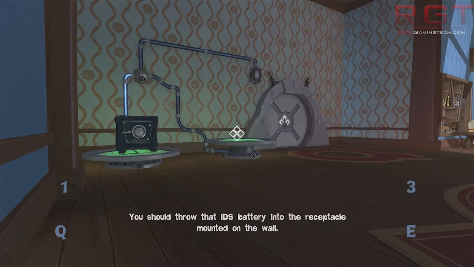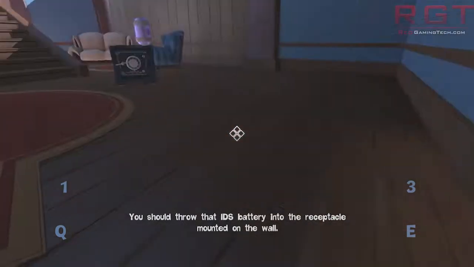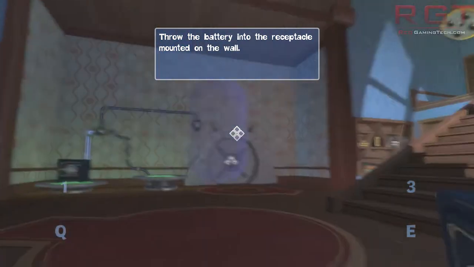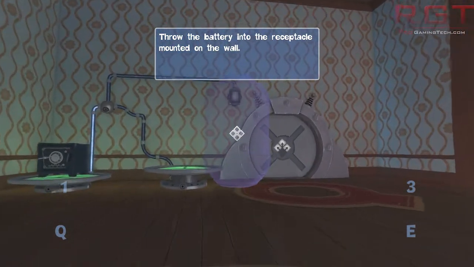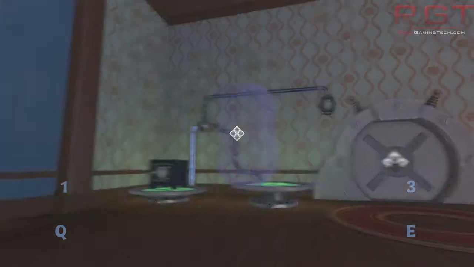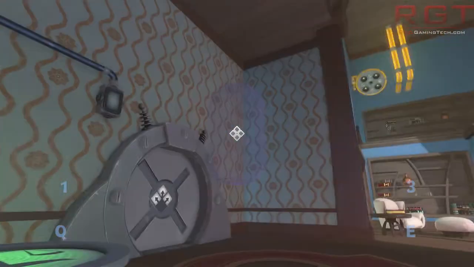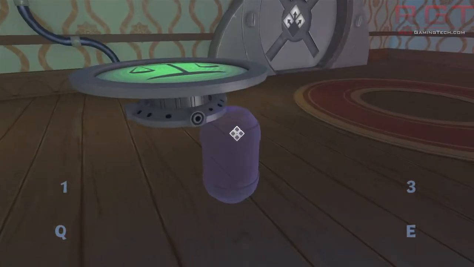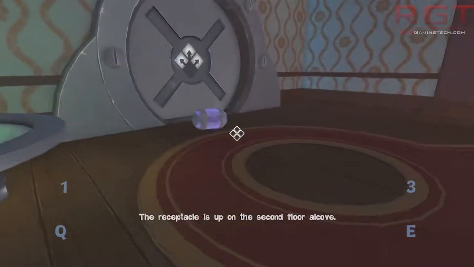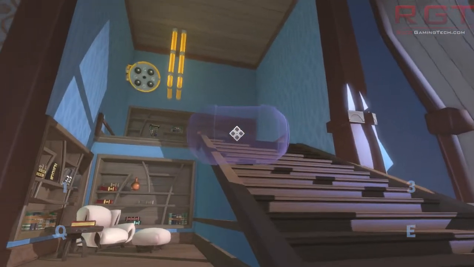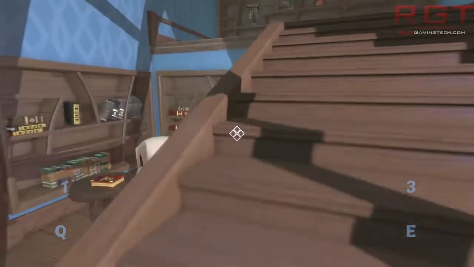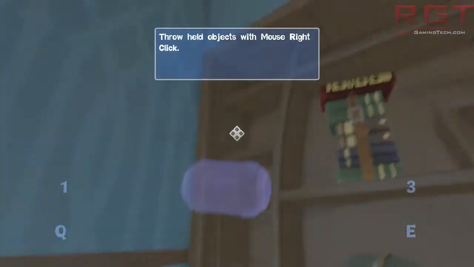You should throw that IDS battery into the receptacle mounted on the wall. I see. Mounted on the wall. I'm not quite sure what the IDS receptacle is. Also, I'm not quite sure what to throw. Ah. The receptacle is up on the second floor alcove. That doesn't really help. He's not that much of a ninja.